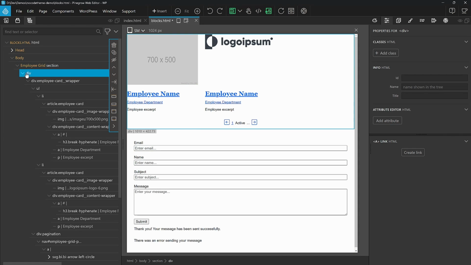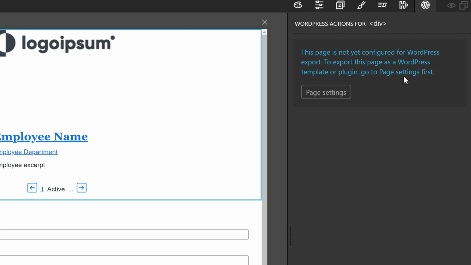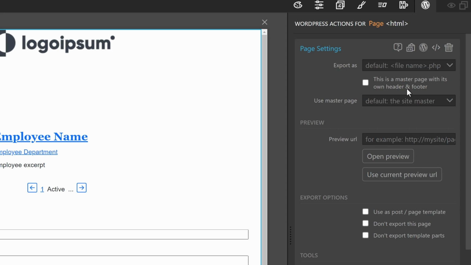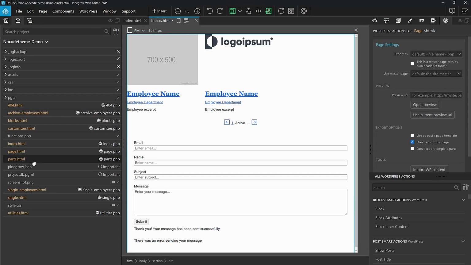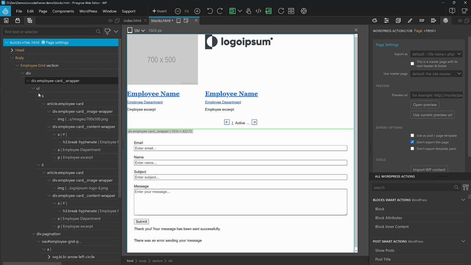So I'll click on this div, which is the wrapper for our block. And over in WordPress, we get a notice that this page is not yet configured for WordPress. So let's click on page settings. And now because this is a page that we do not want to export as a template, we need to tell it, don't export this page. We did a similar thing when we created our parts.html and our customizer.html. Now I'm going to collapse some of these things in the sidebar so you can see what's going on.